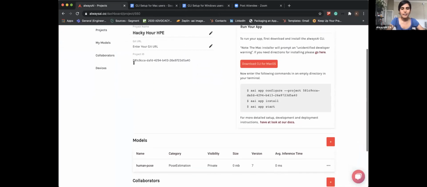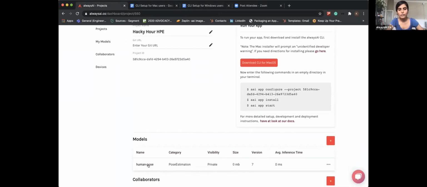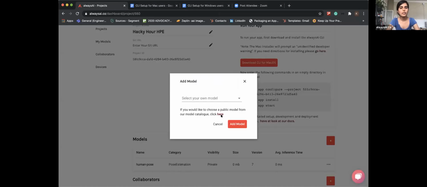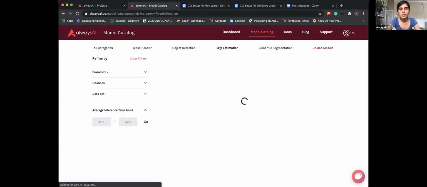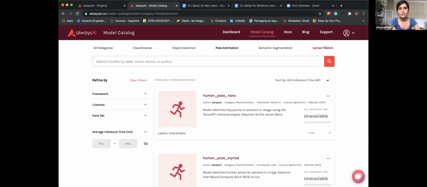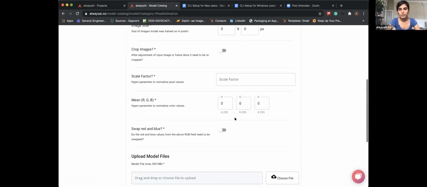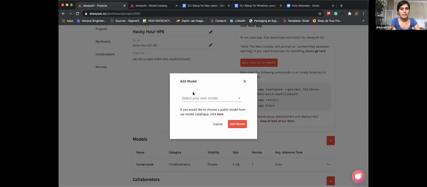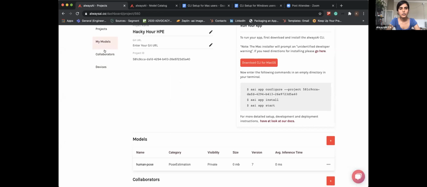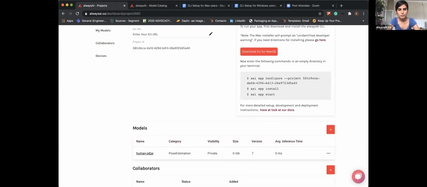With that said, as you can see, you already have the human pose model added into this project because that is what we selected. Now, if you wanted to use a different model or something you created, you can go to the public model catalog and click pose estimation. Here, you will have the opportunity to upload your own model. When you do that, you can add that to your project by clicking add your own model. It'll also be available in the my models category here in projects and teams. But we're probably just going to use this human pose estimation model here.